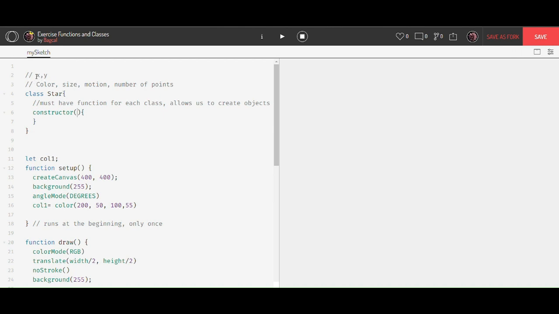So as we have already noted down in here, we want the class of a star to have an X and Y location. Maybe for the sake of clarity, I'm just going to make it location X, location Y, and then it needs a color. So star color. It does need a motion, which is going to be declared as a different function, so we don't need to worry about that. But it does need a star size, and it needs a star number of points. Great.